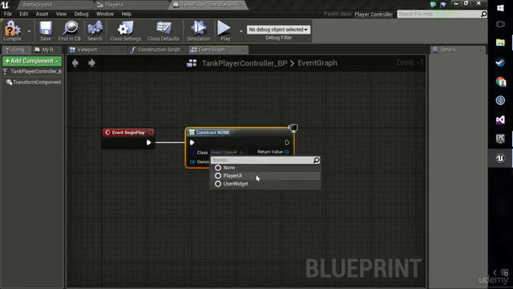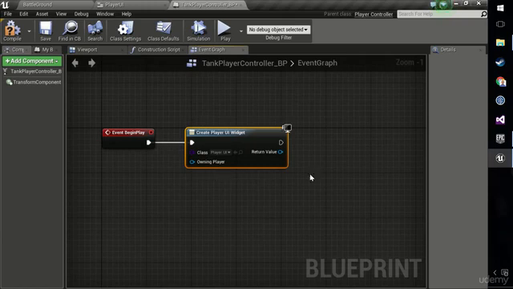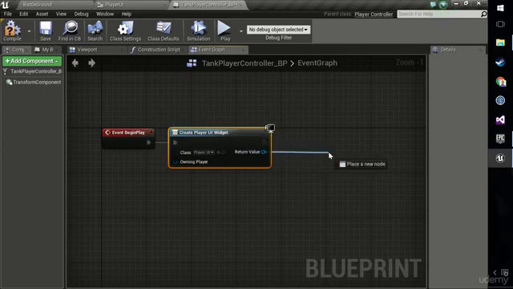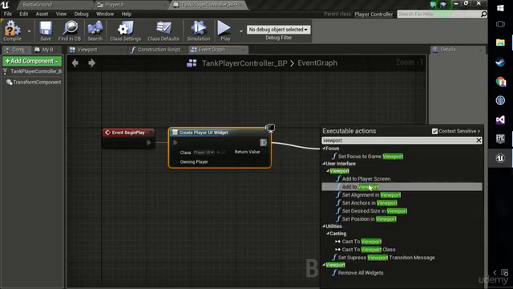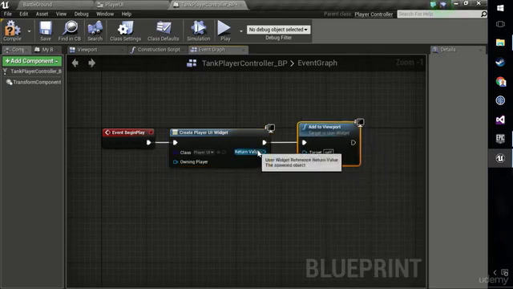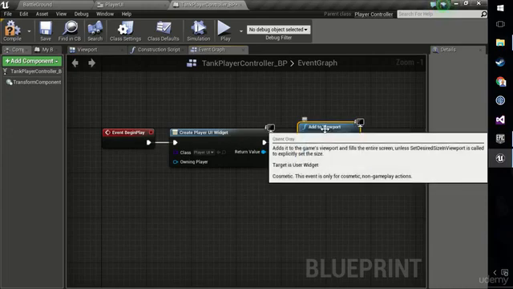Now, what's the widget class? We've made it. It's the player UI class. We don't need to worry about an owning player for the moment. That's going to default to us because we are going to be the tank player controller. But what we do need to do once we've created the widget is add it to the viewport. So if you drag off the execution node and search for add to viewport, then that's what we're trying to do. Now, it needs to know what to add to the viewport, and that will be a reference to the widget we just created.